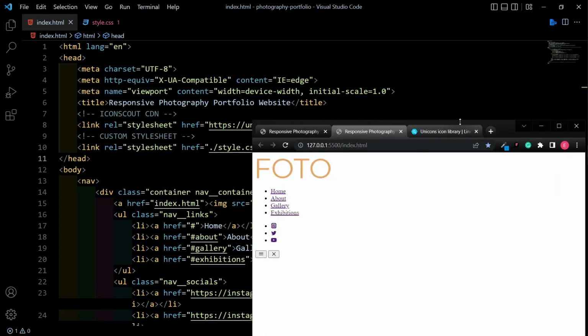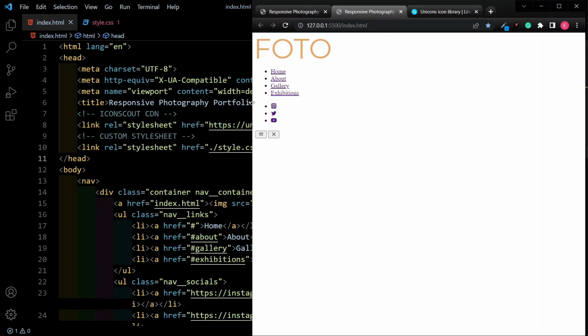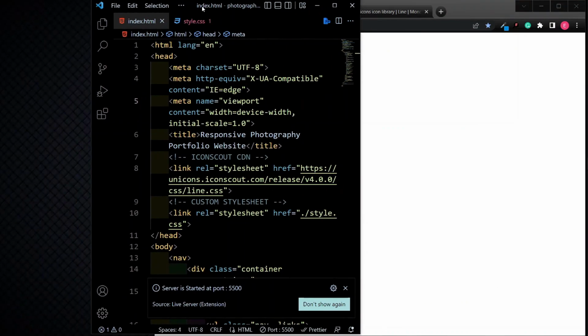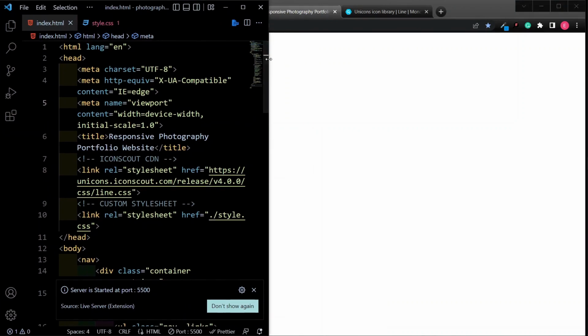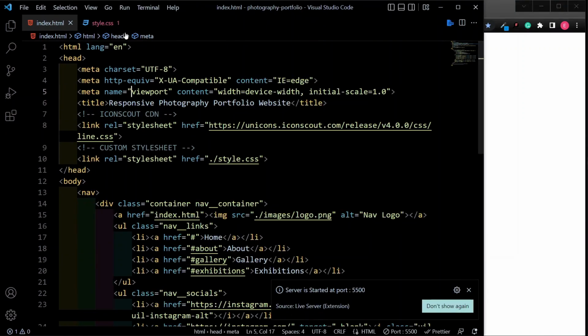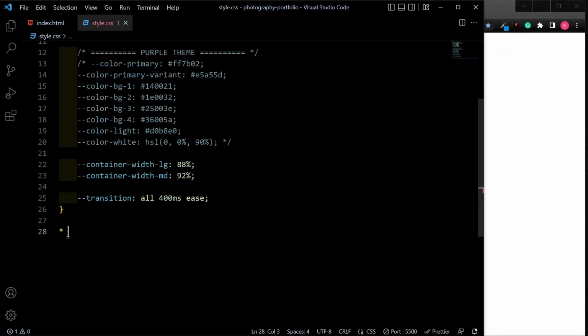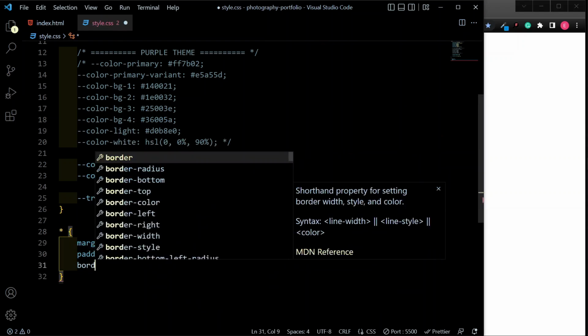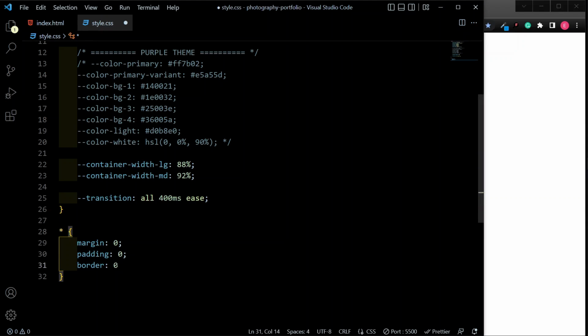Okay, let me make this bigger, and also bring this here, make it bigger. All right, so I'm grabbing everything on the web page, every element, and I'm going to give them a margin of 0. Everything should have a margin and padding of 0, border of 0 as well.